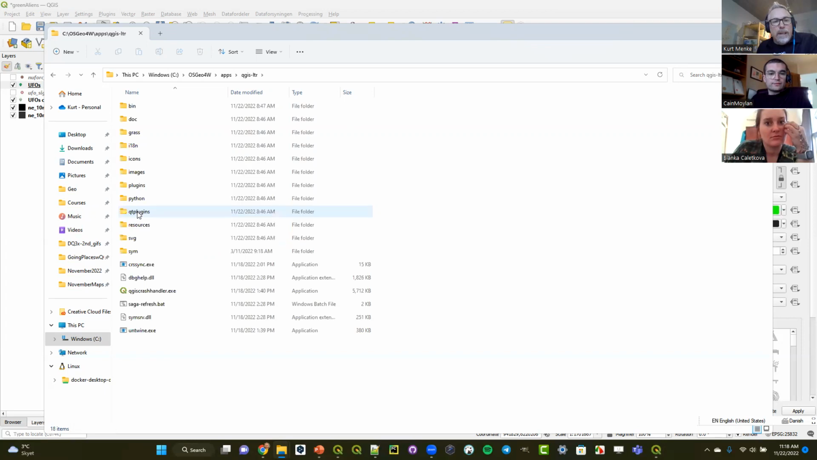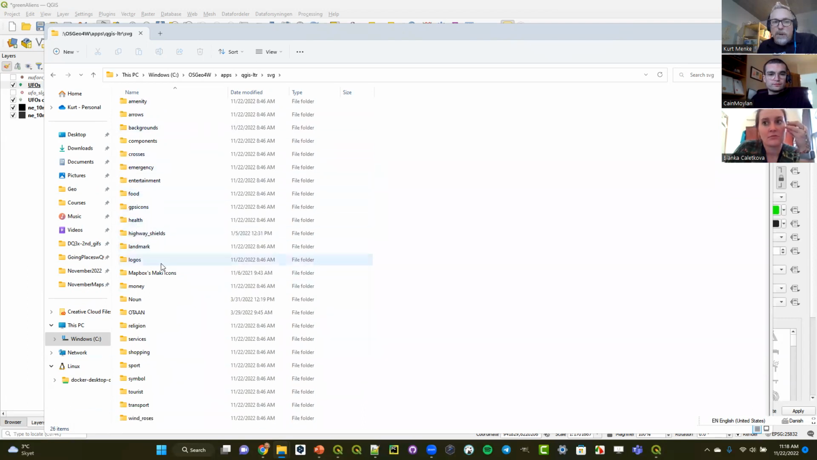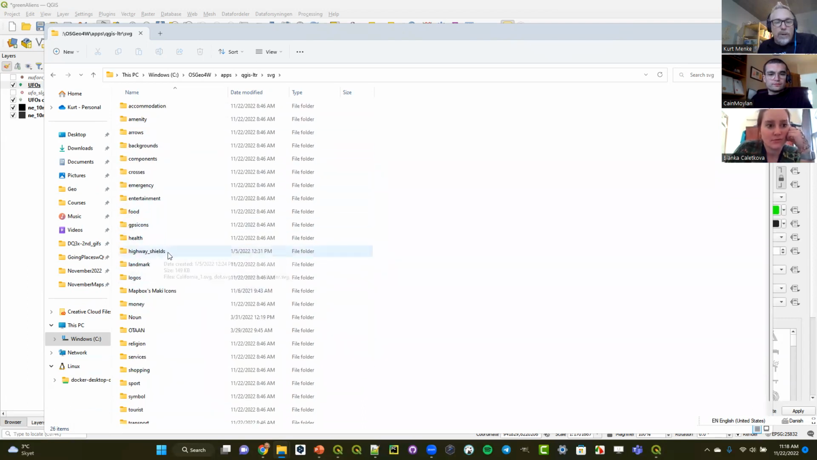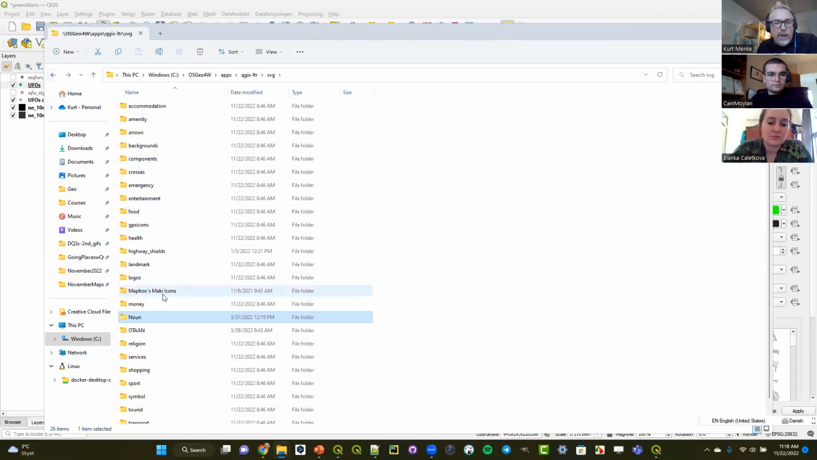And if I double click in there, I'll see an SVG folder. And you can put as many in here as you want. You can create your own folders. So here I have one called noun. And so you can see all these different Noun Project SVG icons that I've put in there. So anything I add in here will be searchable in the layer styling panel. So that's where they are.